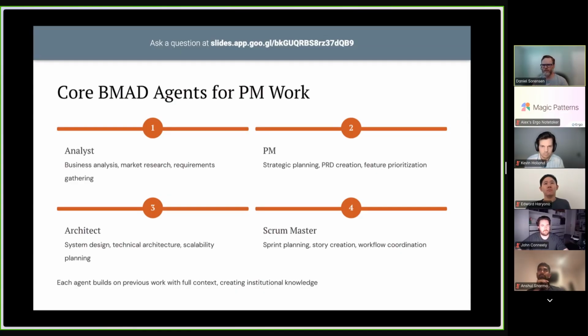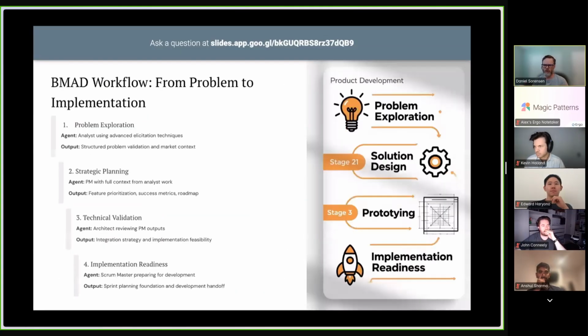So this is just a really high level look at some of the agents that are included in the BMAD agent framework. If you go to the next slide, Kevin, there's a little bit more of this overall process. It really matches a typical process flow that you might have in product, right? We do the problem exploration, typically with the analyst agent. We would then do the strategic planning to create a PRD and some feature prioritization, and a number of other aspects that are involved with the PRD.